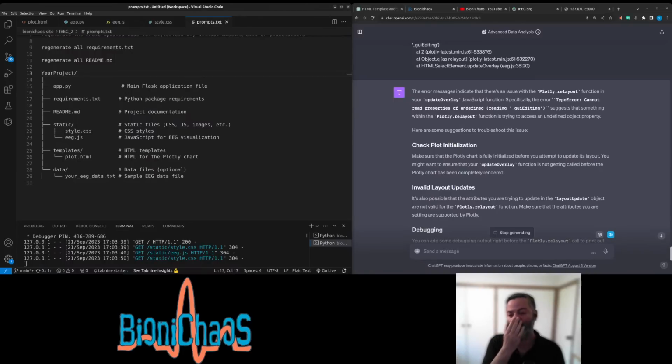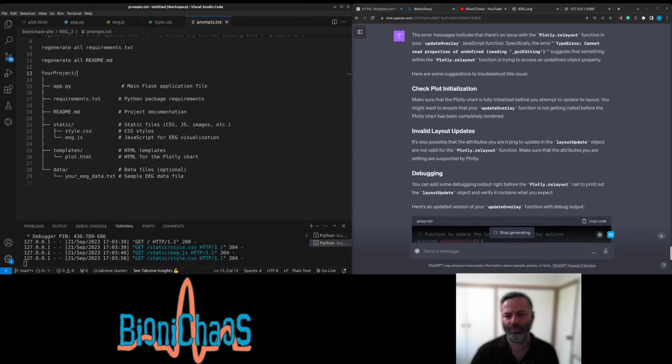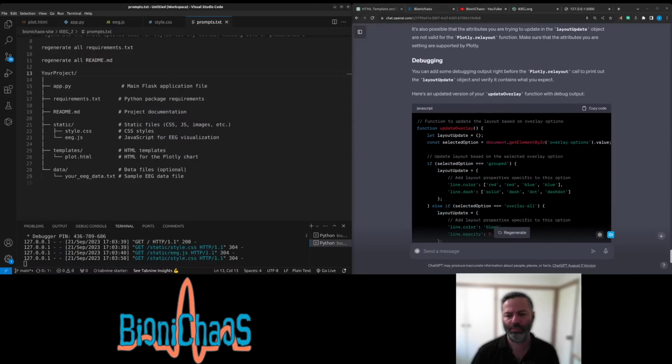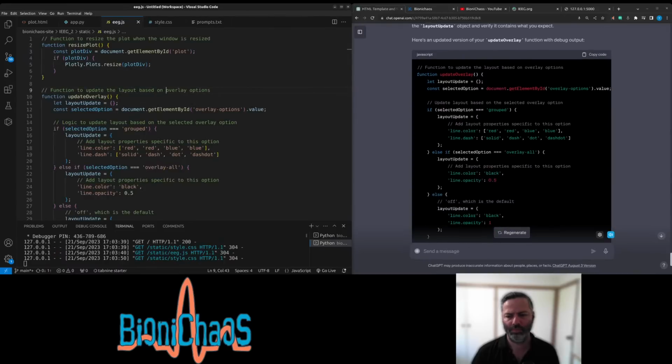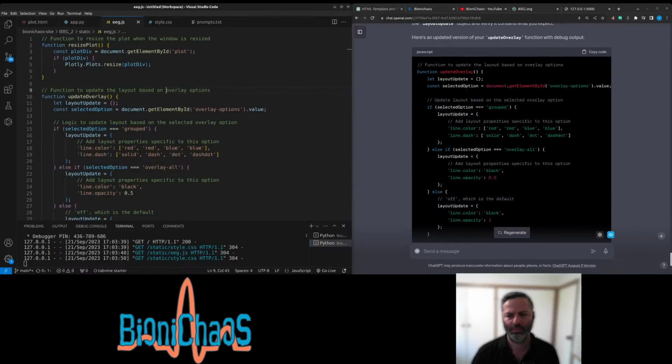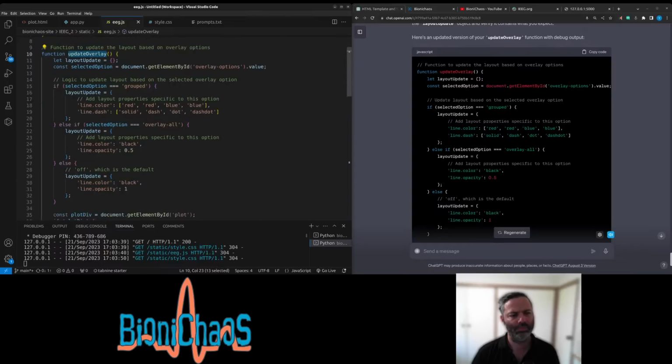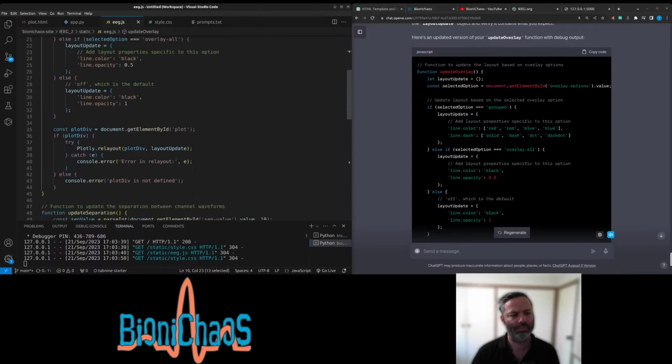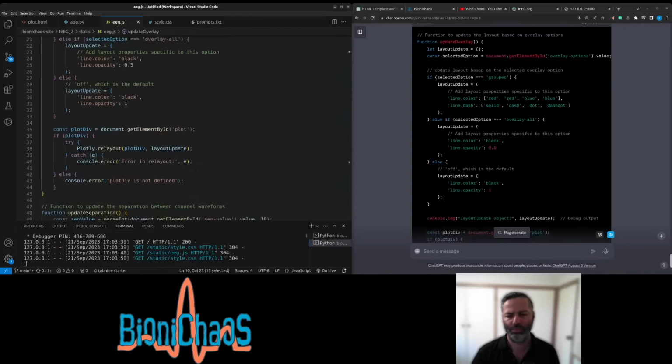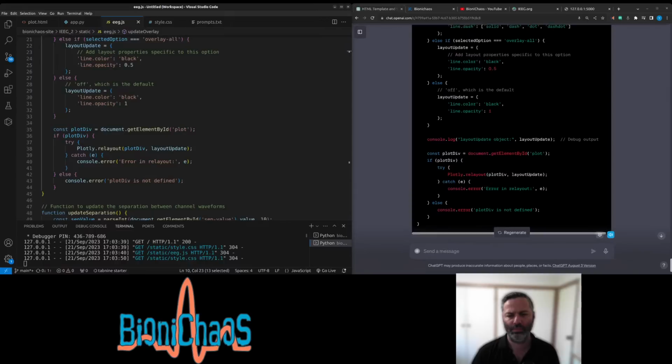You might want to ensure that your update overlay function is not getting called before the Plotly chart has been completely rendered. It's also possible that the attributes you are trying to update in the layout update object are not valid for the Plotly relayout function. Make sure that the attributes you are setting are supported by Plotly. You can add some debugging output right before the Plotly relayout call to print out the layout update object and verify it contains what you expect. Here's an updated version of your update overlay function with debug output. If the problem persists, you might want to refer to the Plotly documentation or forums for more specific help, as the error seems to originate within the Plotly library.